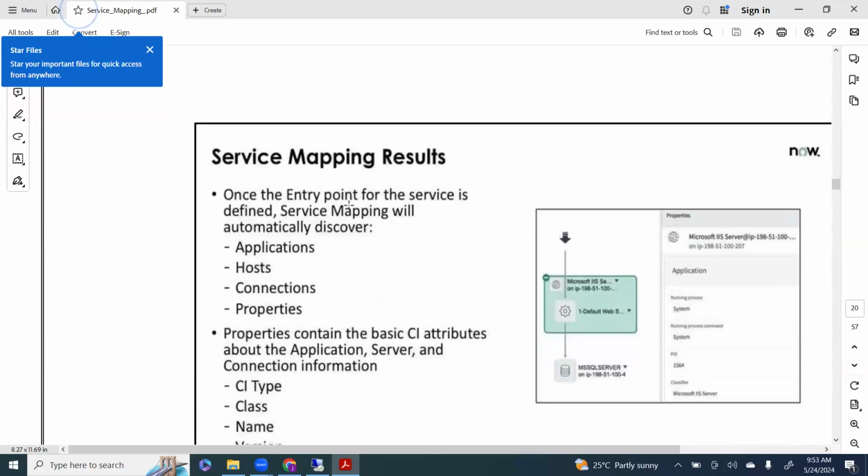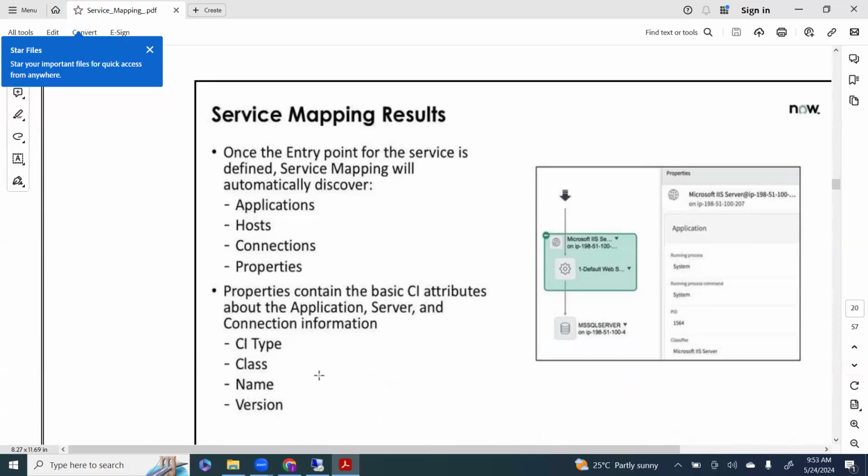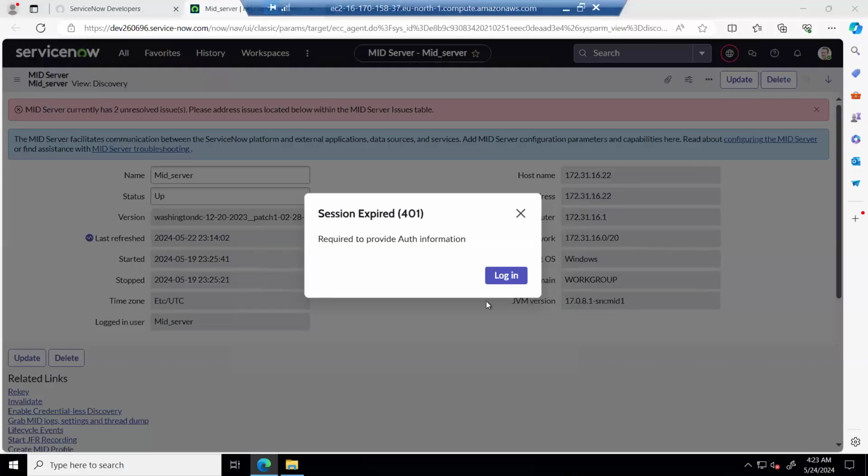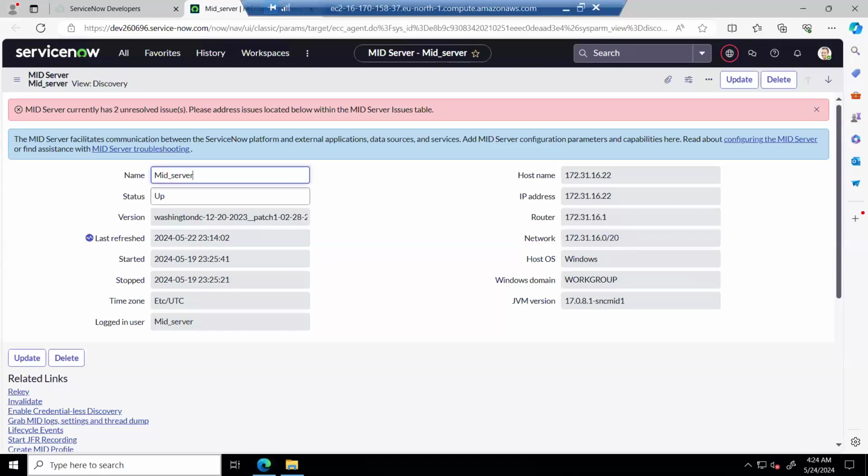Once the entry point for the service is defined, service mapping will automatically discover the application host connection property and what type of CI type, class name, version. All these things it will find automatically, and this will be displayed in the nearby section itself. For example, in our computer, if I install this Microsoft IIS server, for example, okay.